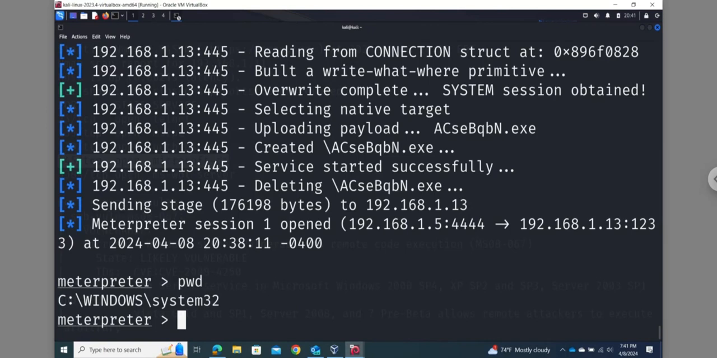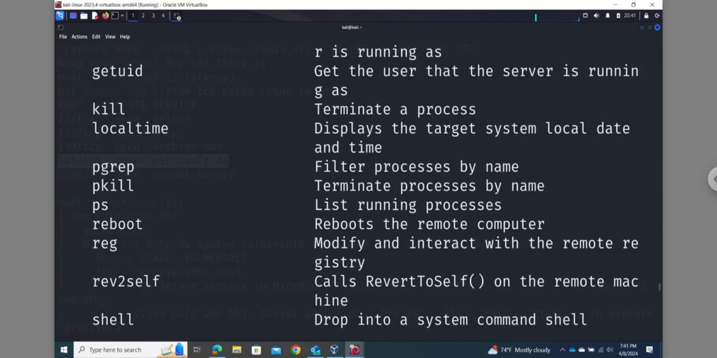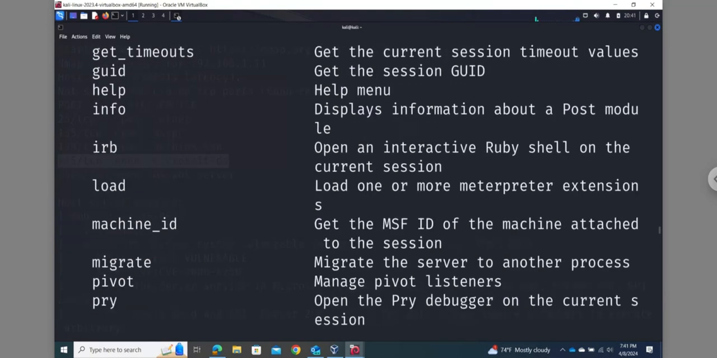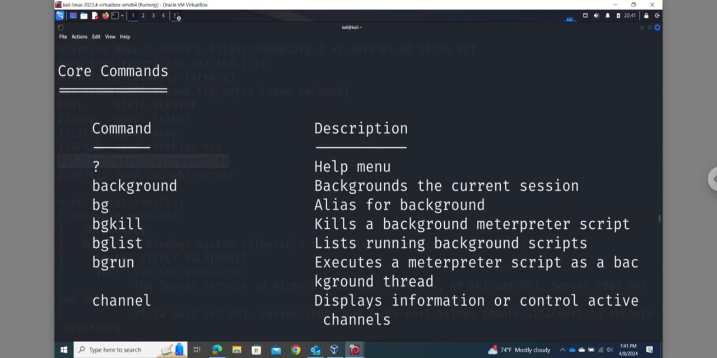So the Meterpreter has many great features that are built in by default. If you check the help command, you can find all the great features of this Meterpreter. See the core commands: by just giving the question mark, it gives the help menu, and the background command runs the current session in the background. You can use bg as an alias for your background command.